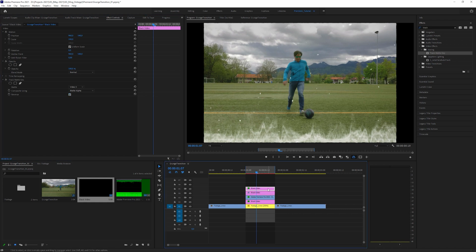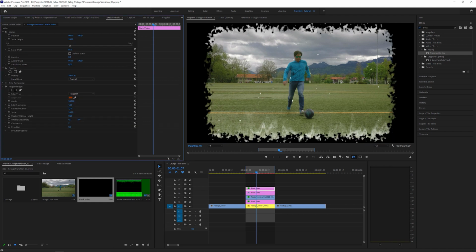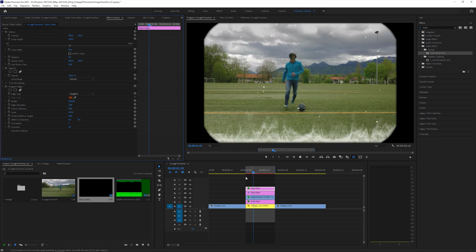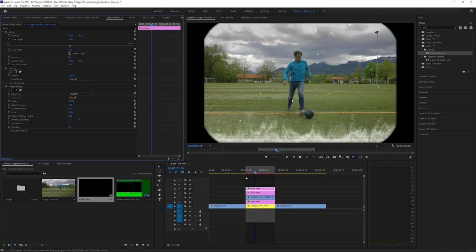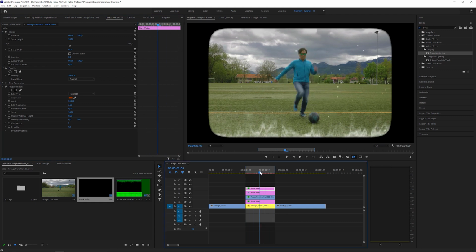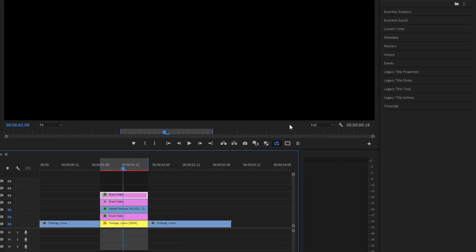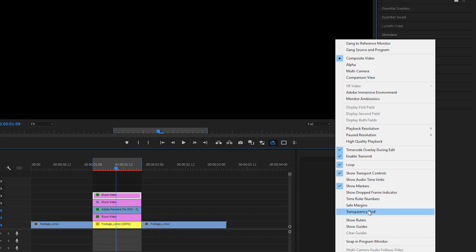Next, select the top black video clip, increase border to 300, add sharpness to 3 and fractal influence to 0. The border looks a bit distorted when we hit play. Probably it's because it's too much calculation for the graphics card. That's why I switch off the video channels below and turn on the transparency grid in the settings.